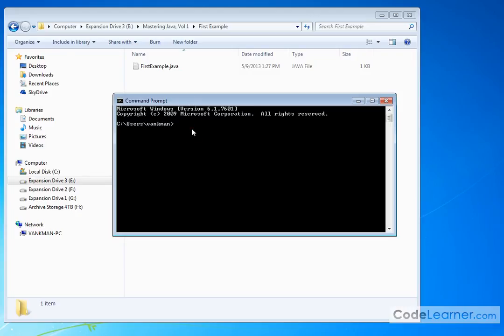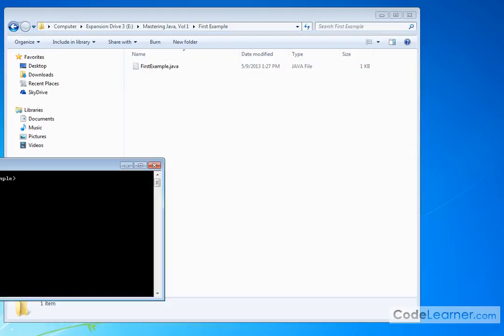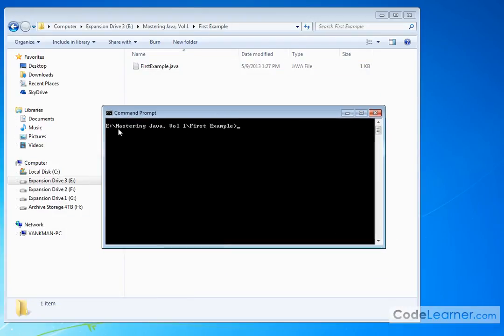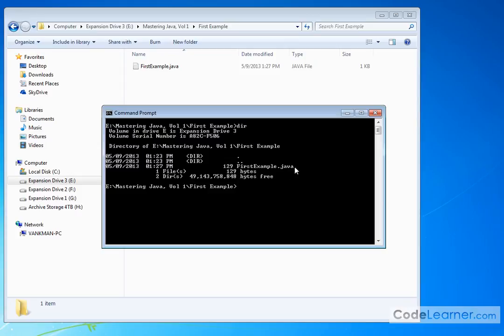And we want to go to this directory. Let me kill that one. This one here is already in the first directory. Mastering Java Volume 1 / first example. So this is, if I do dir, you can see our Java file is here. This is the one we've just created, first example.java. All right. Now we want to compile this guy and basically have it create the class file.